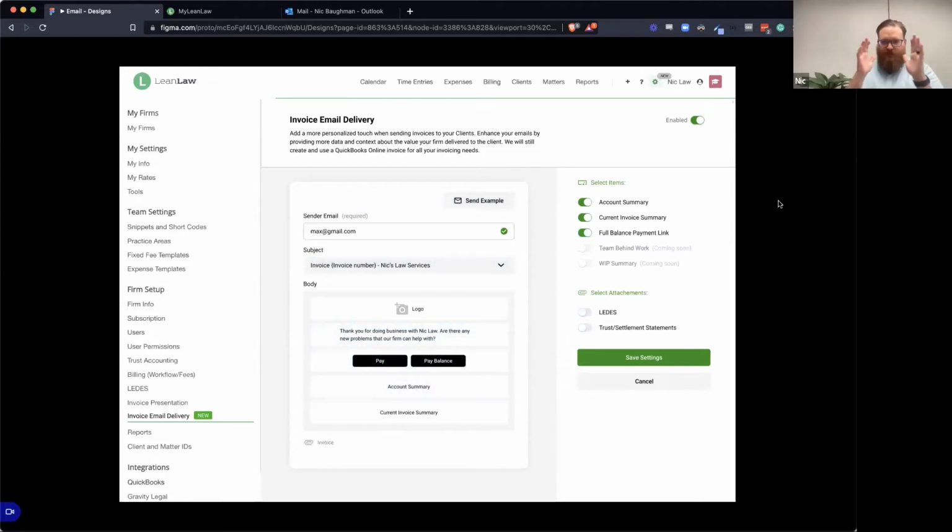So the place that we focused on was the delivery of the invoice via the email. This feature is going to be in LeanLaw, where you can enable it and create this customized email body that'll be used to send the invoice to your clients. We're not changing the invoice at all. We're still using the QuickBooks invoice. But this feature is all about giving more summaries and more information in the body of that email that's more specific to the client than what they receive today.